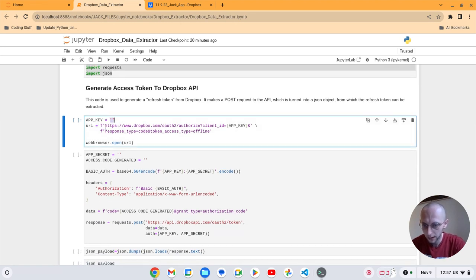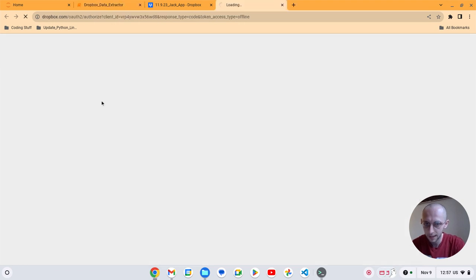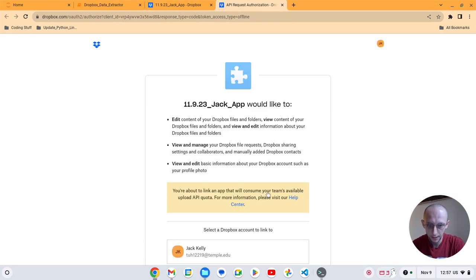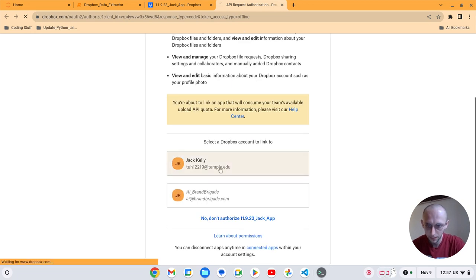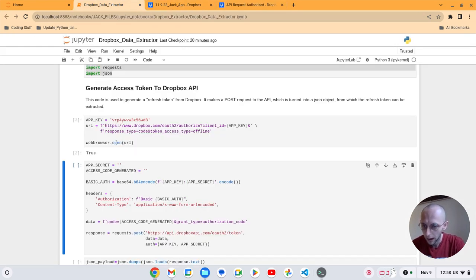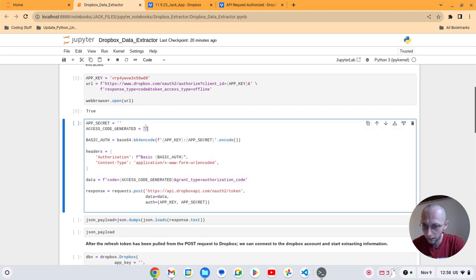So now we need the access key. I copy that, I'm gonna paste it, and we're gonna send a post request to the API and say, hey, give us the refresh token. So we have the key, I'm gonna send that, and it's gonna send us over to this. So we're gonna connect the app, I'm gonna connect it here, and here is the code that it gives us. This is the access code. I'm gonna put that here.